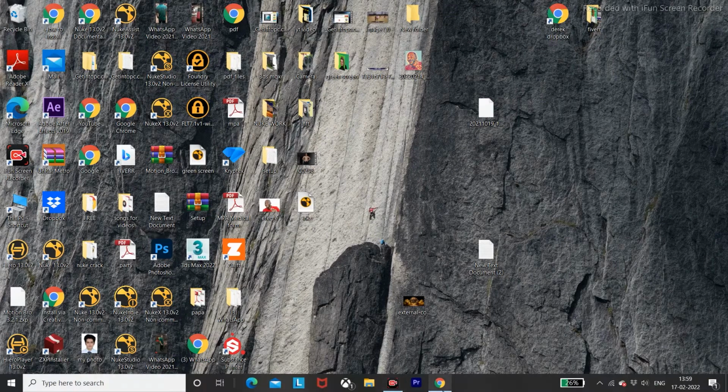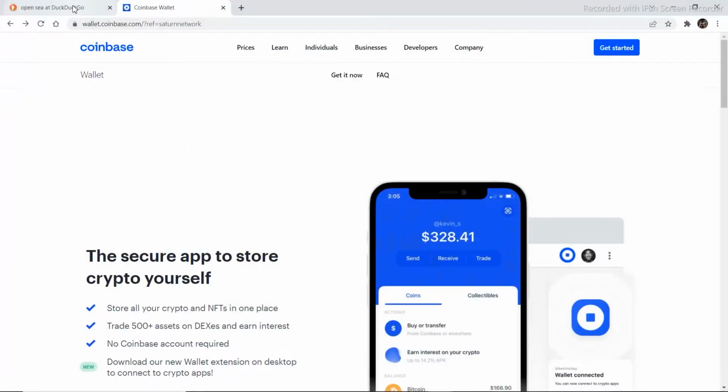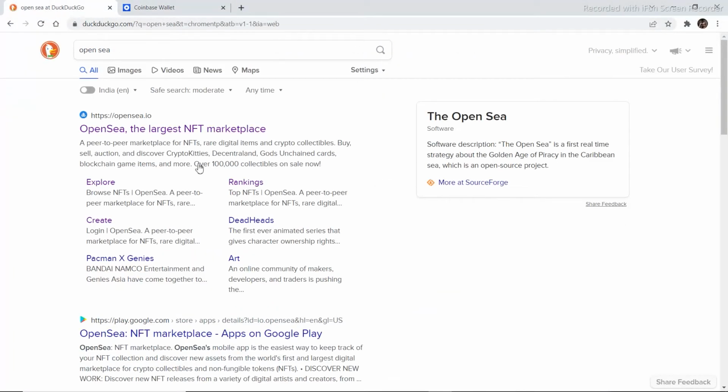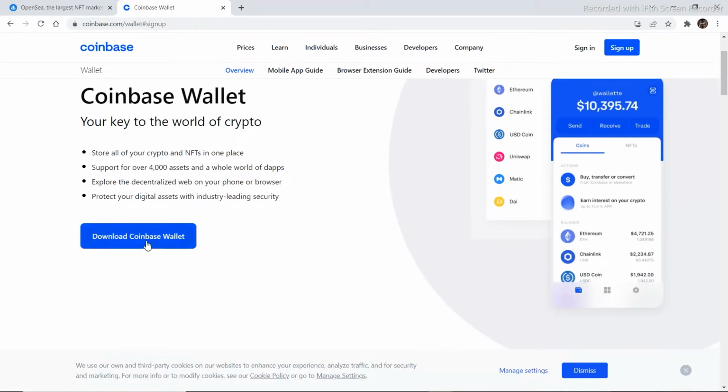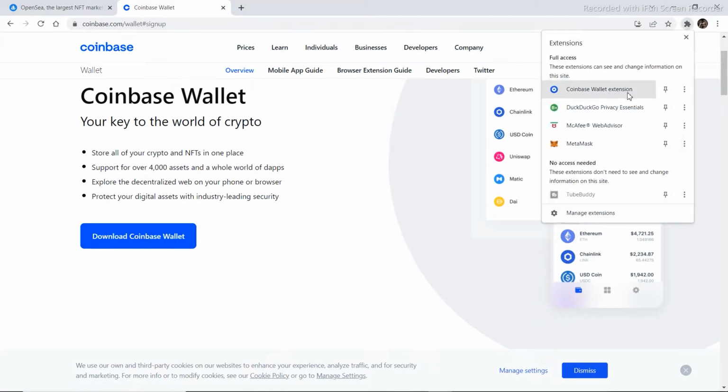So what we want to do is first go to OpenSea and open it, and then go to Coinbase wallet. Once you go to Coinbase wallet, you need to download an extension. So press on get started, and then just click right here where it's written download Coinbase wallet. I've already downloaded the extension here.